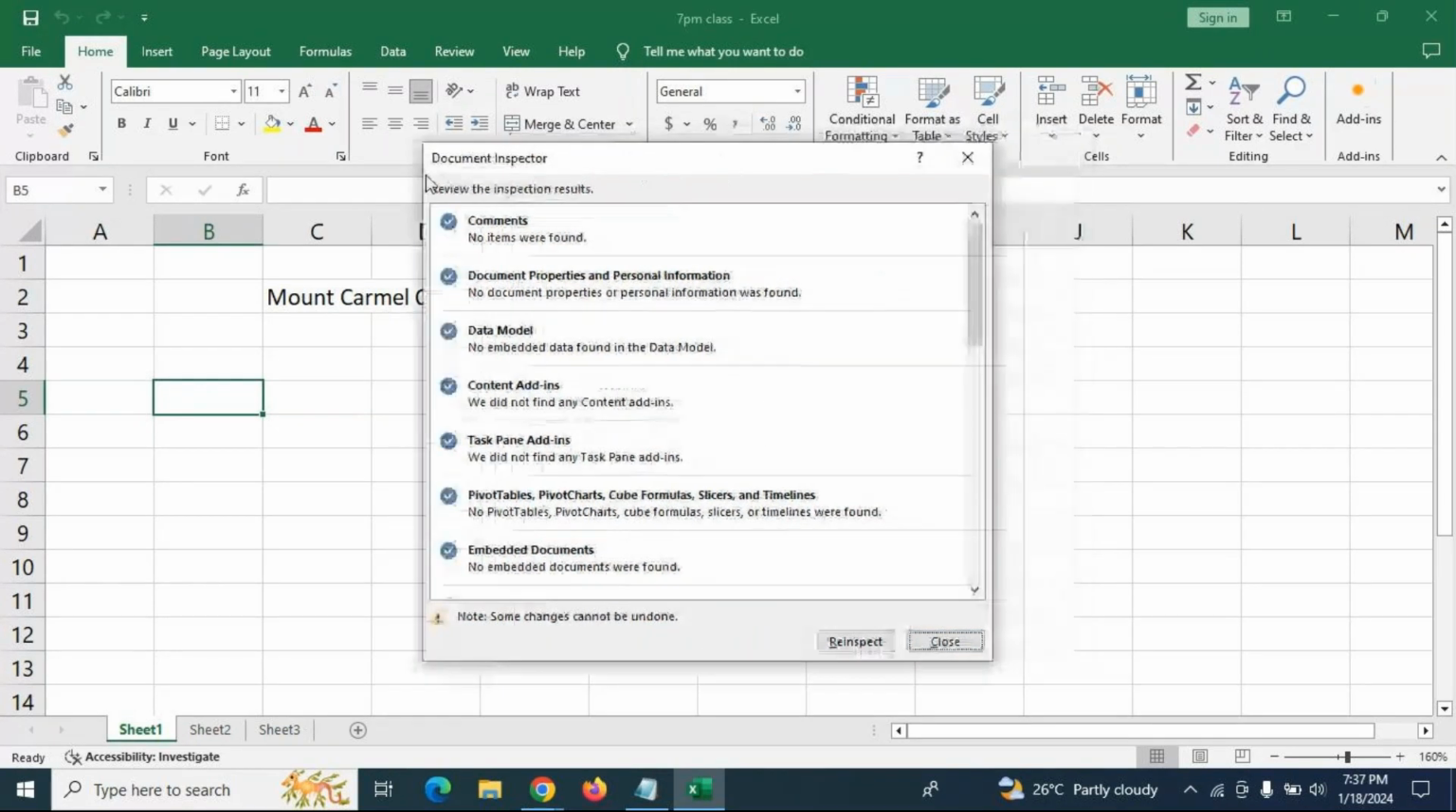Ma'am, is the document supposed to be saved after the inspector? What kind of errors? Yes, you can save it. Obviously, you can save it. Ma'am, what kind of errors?